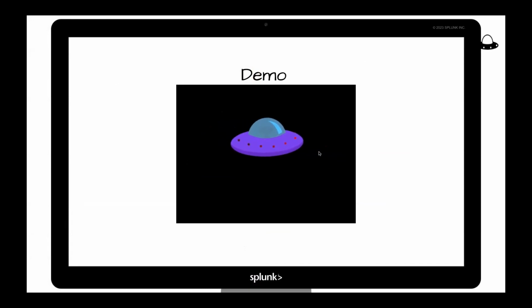Now I'm going to dive into a demonstration of how the Mothership and ES Mothership app works. But before moving forward from there, any questions that I can take now?